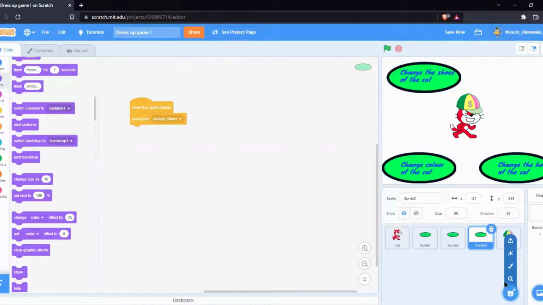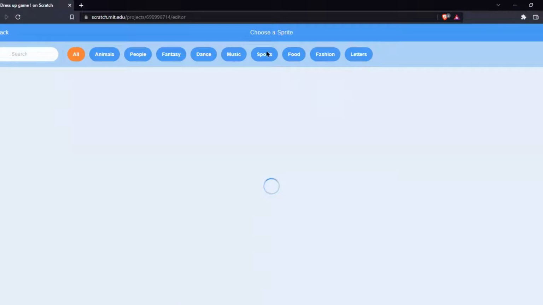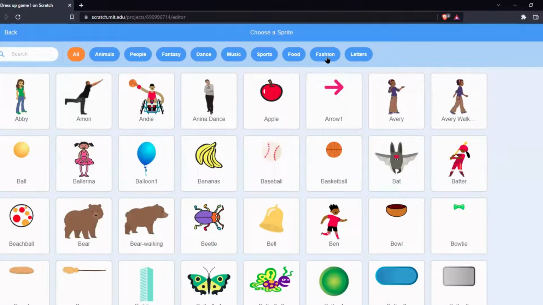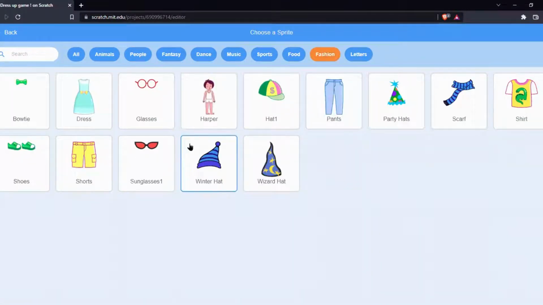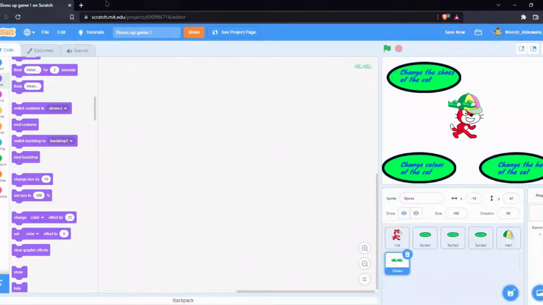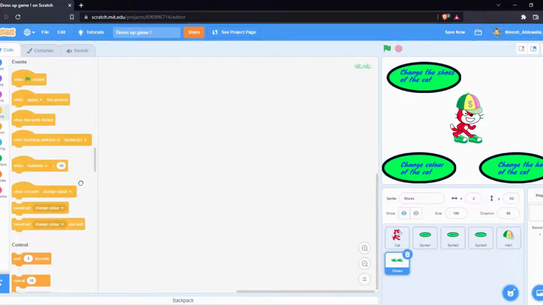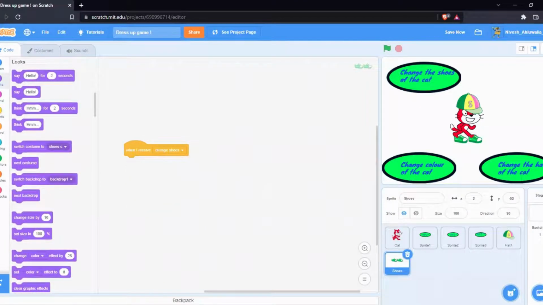So in this, when we go on our fashion section, let's go on the shoes, like it's right here. Then, boom. Now, this is when I receive shoes. So when I receive change shoes, then the next thing it will want to do is go on the next costume.